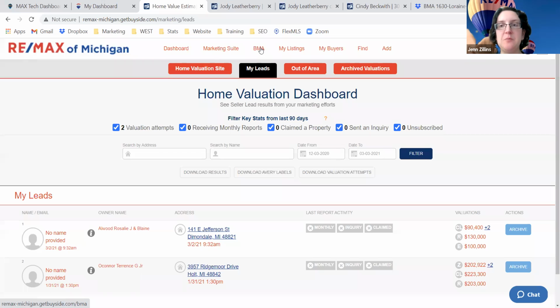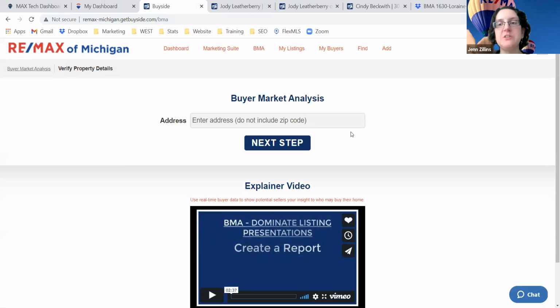Now, the next thing is BMA, the buyer market analysis. This is the main reason why I think BuySide exists, because you have a buyer market analysis for your sellers, and they can get an idea in the past 90 days, how popular is the location of their house? Are there any buyers? Is there 1 buyer, 13 buyers? How many buyers currently match their listing? And should the agent, say in this case, Jody, reach out to those other buyers' agents saying, hey, I think you might be interested.